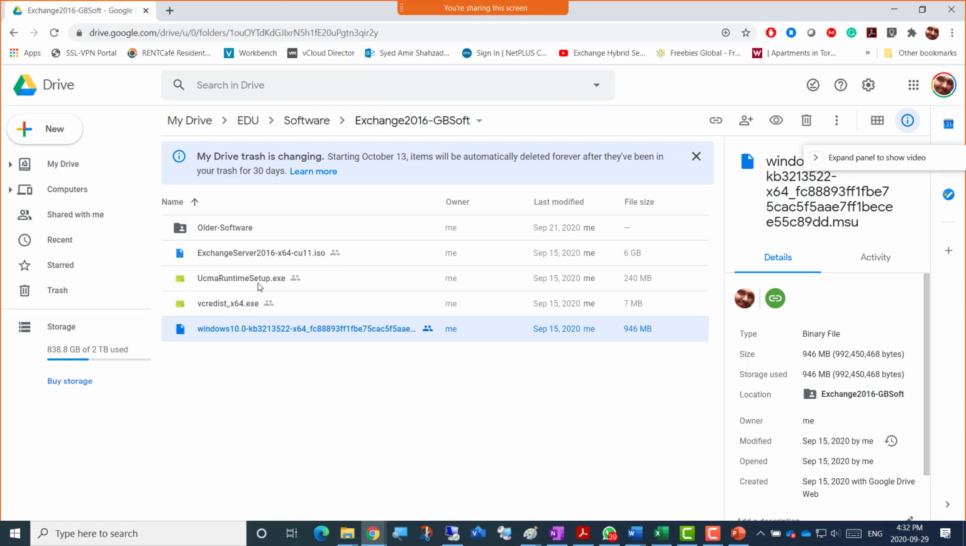Exchange Server 2016, download it if you don't have it. UCMA runtime is a very small utility; I'm going to explain that. So we need to download that, and VC Redist underscore x64. We need to download that, and then the Windows 10 download, which we may not use, but still download it in case there's a surprise. But these four only we need to download.